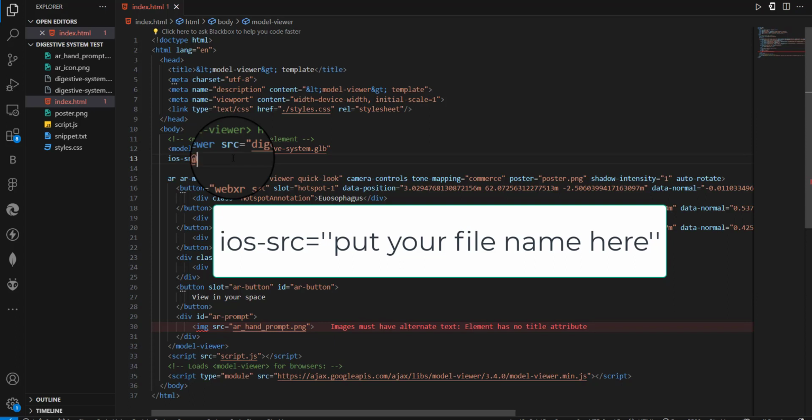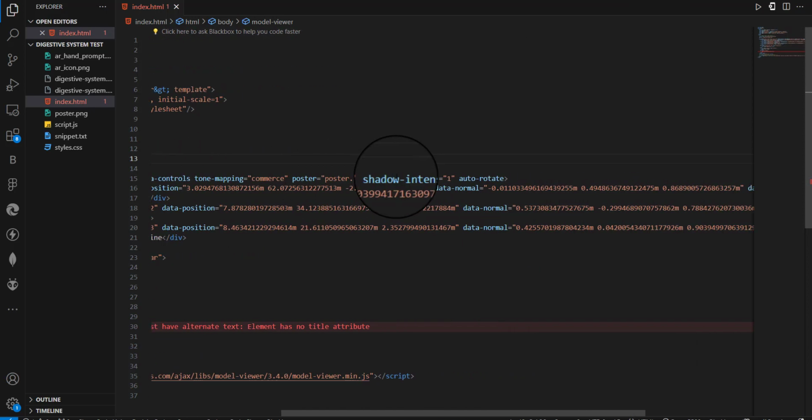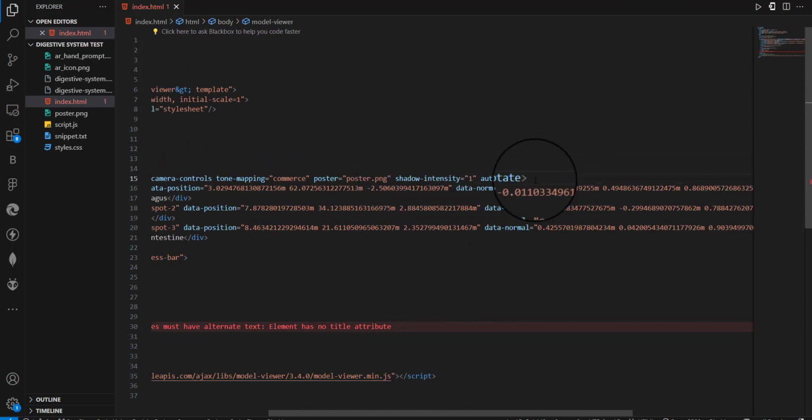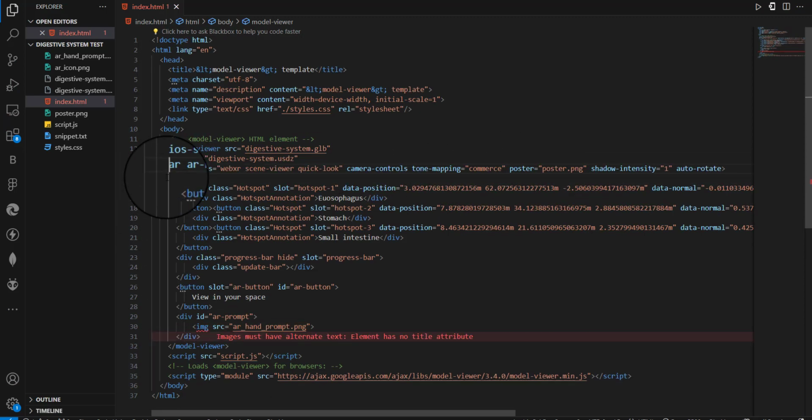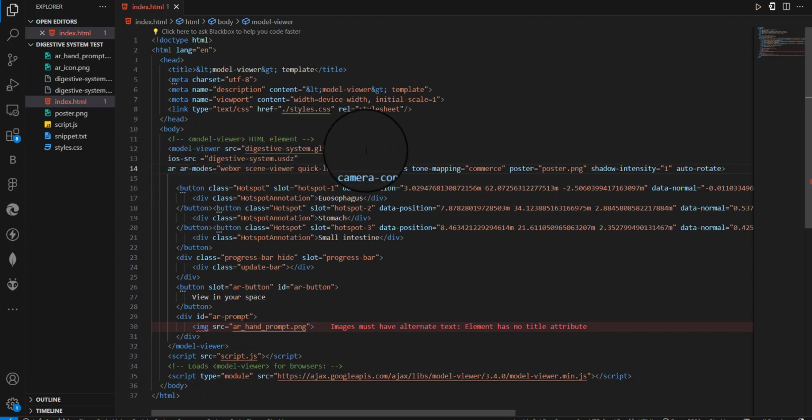Let me just copy this and paste it here. Remember, it's a .usdz file. Basically, that should be it for this part. I can just click here, just so everything is looking okay. So we have our reference for the GLB and then the .usdz for iOS.